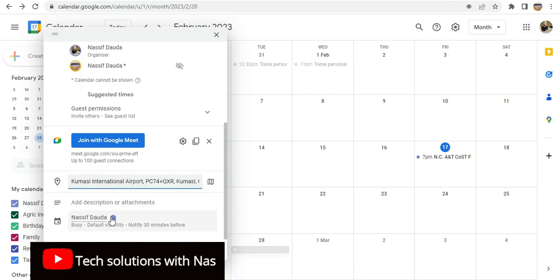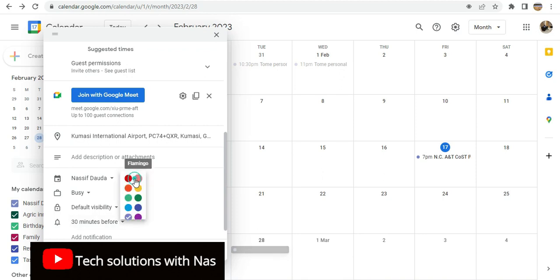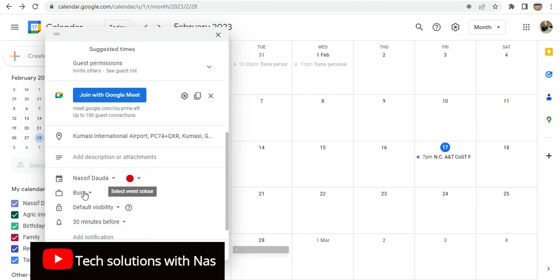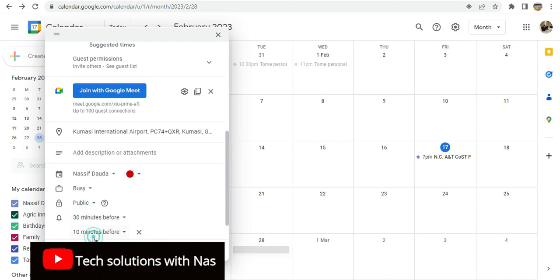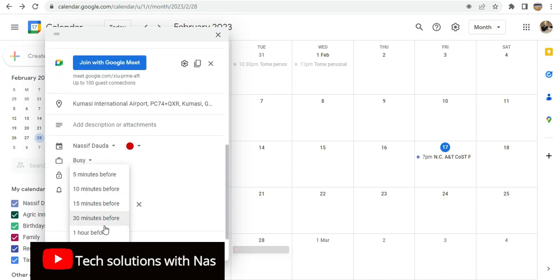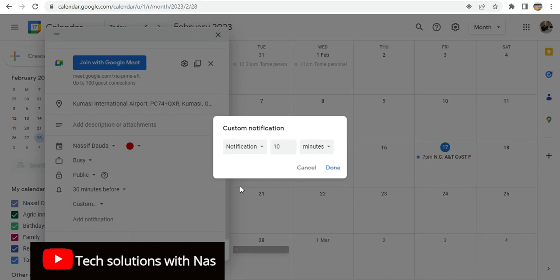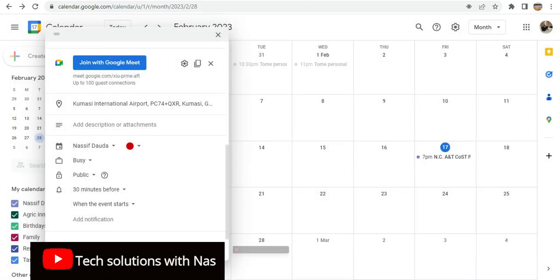You can change the color of the schedule here. Set to busy because on that day you will definitely be busy. Make it visible and set a reminder and add another reminder. Mostly I set mine to 30 minutes for the first and 0 minutes for the latter, because sometimes I might forget and need to just hop up on the screen.